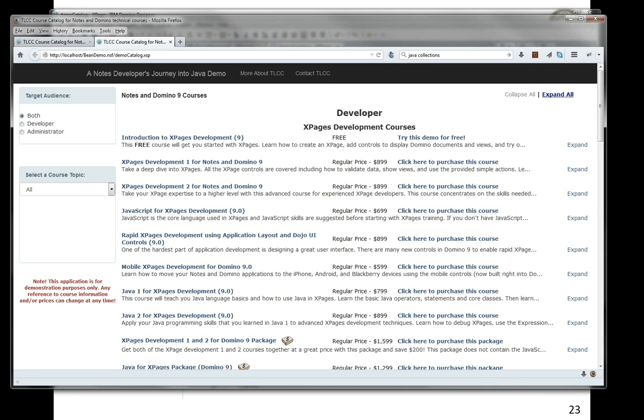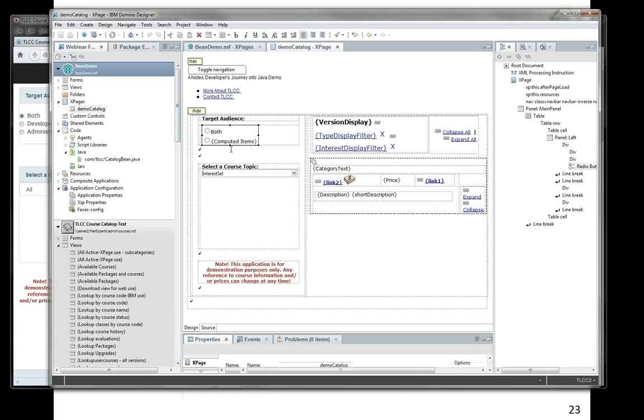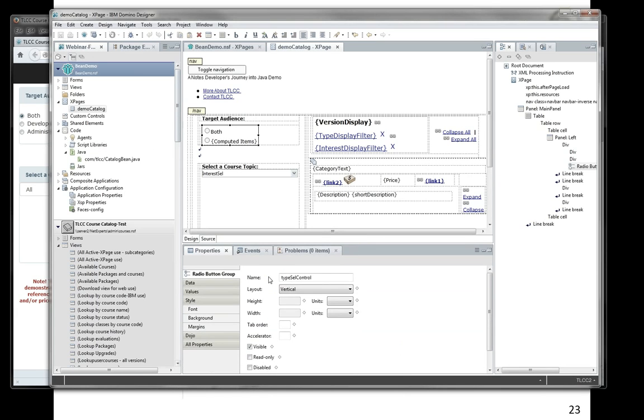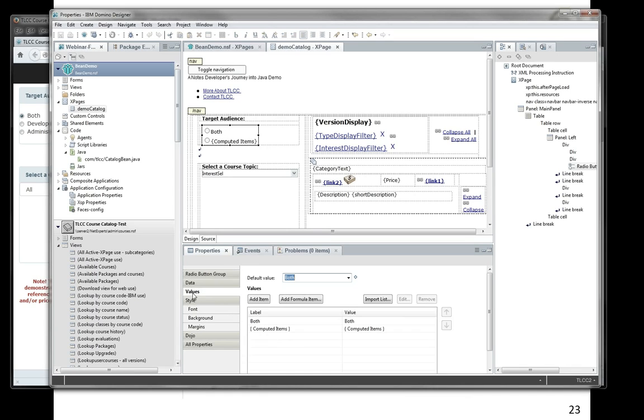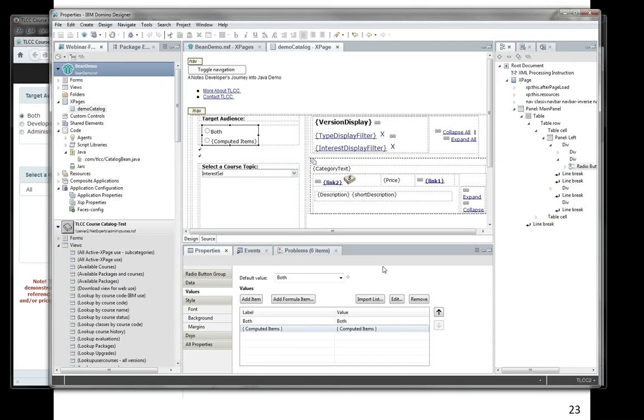So going back to the XPage, on the left side, this is a radio button, obviously with the admin developer choice. I hard-coded in both, but I use the expression language and just have my bean name, catalogBean dot types, to get the different types. Remember, types was admin or developer.